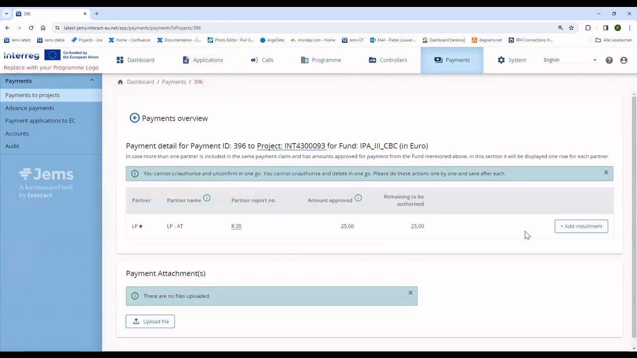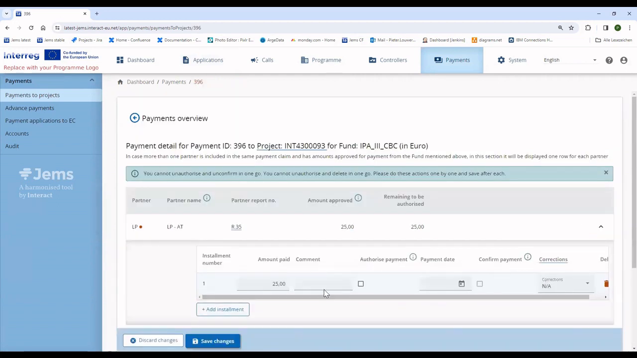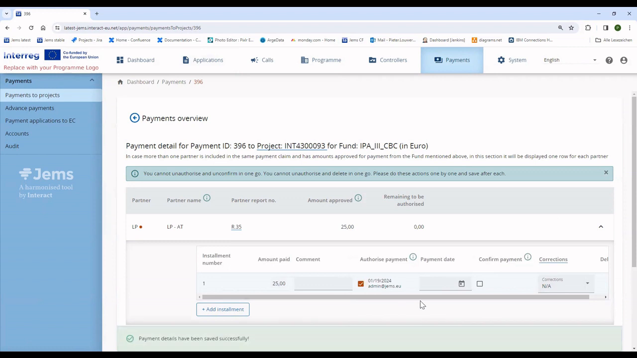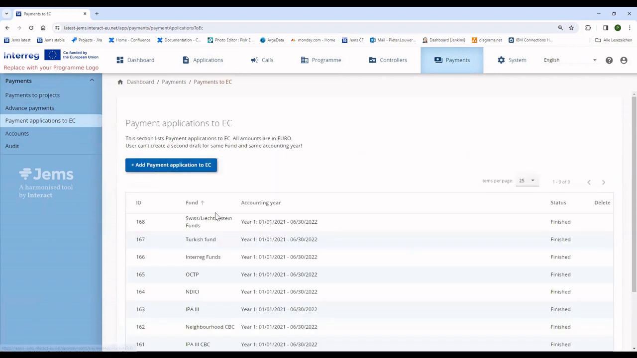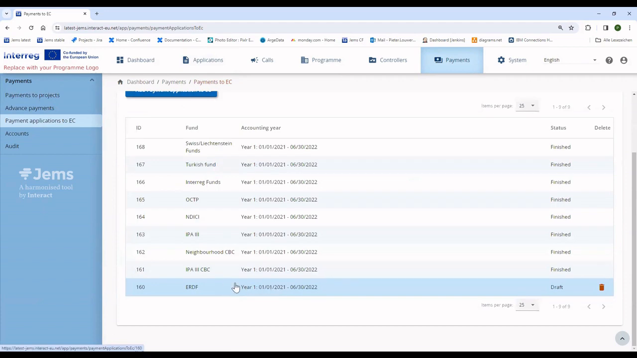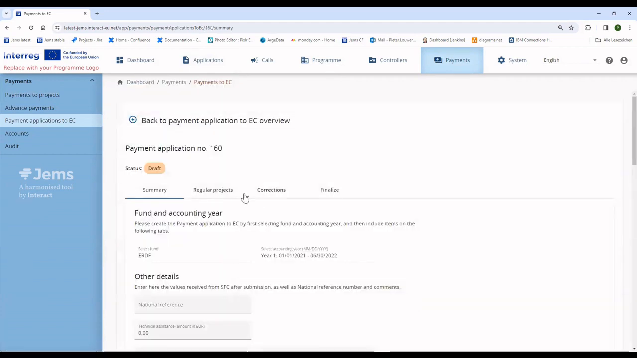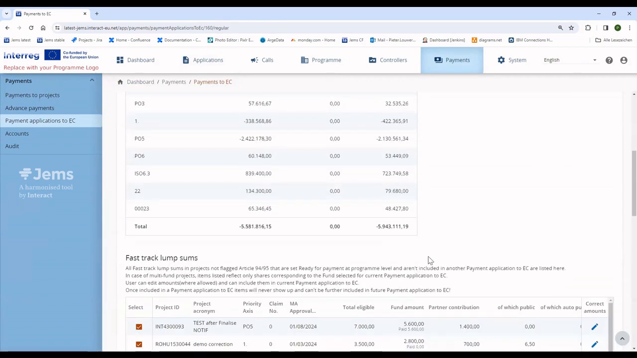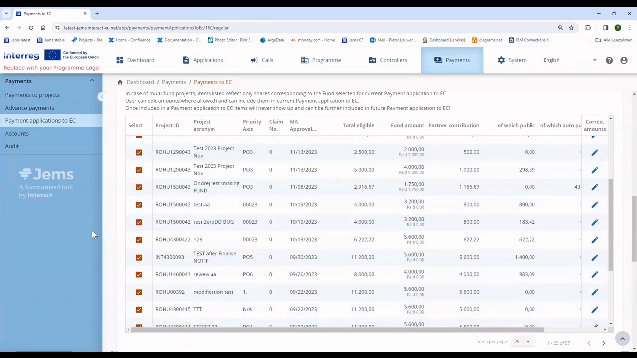So I could say for this payment, I add the installment back. That was 25. I could even add corrections to that if they are available. I could also authorize that again. I could also confirm, etc. And I can also go back to the outstanding payment application to EC and look at the regular reports, and you will now see that this is the fast track lump sums.